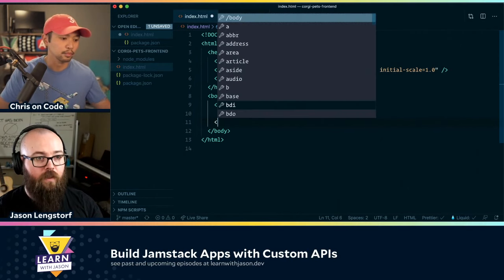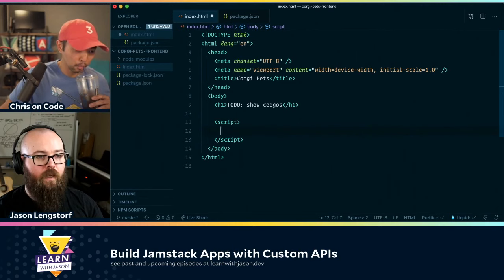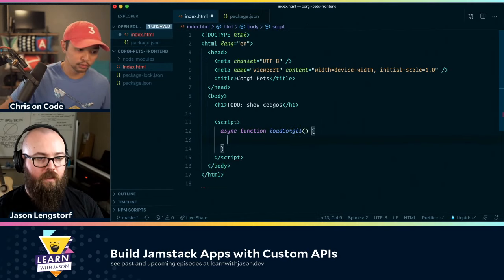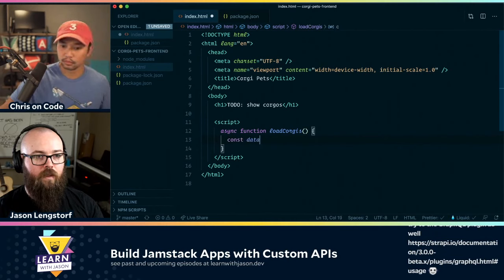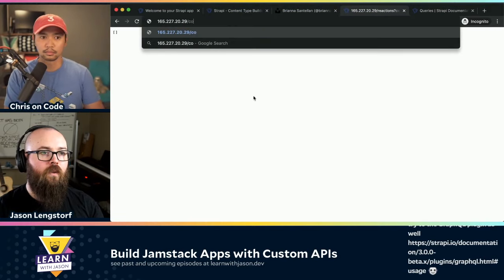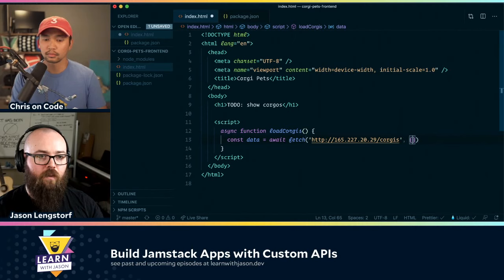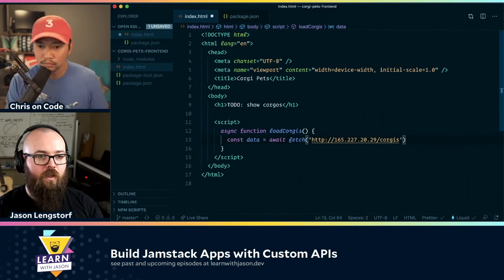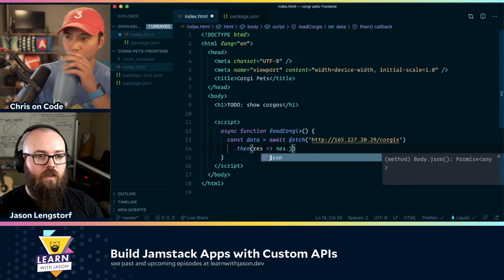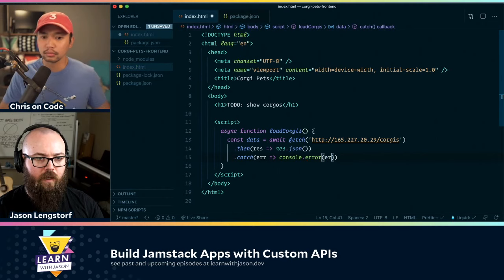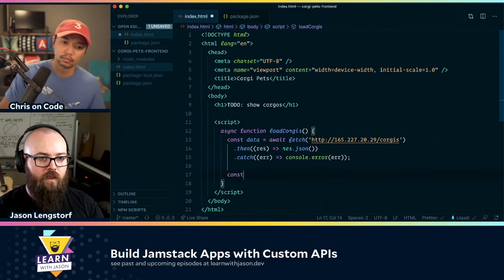So let's go script. And then inside here, how do we want to do this? We'll set up an async function called loadCorgis. And inside of this, we're going to get data, which will be await fetch, and then we're going to go to our, what was it? Corgis. I think we just want corgis. Yeah. So I'm going to fetch my corgis, and then we don't need any response there, so we can just .then, and we'll do res.json. And if there's an error, we'll console log it. So console.error.